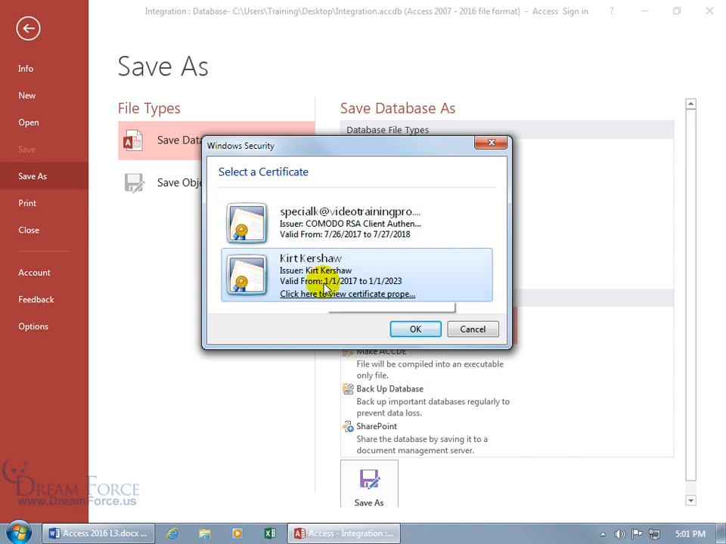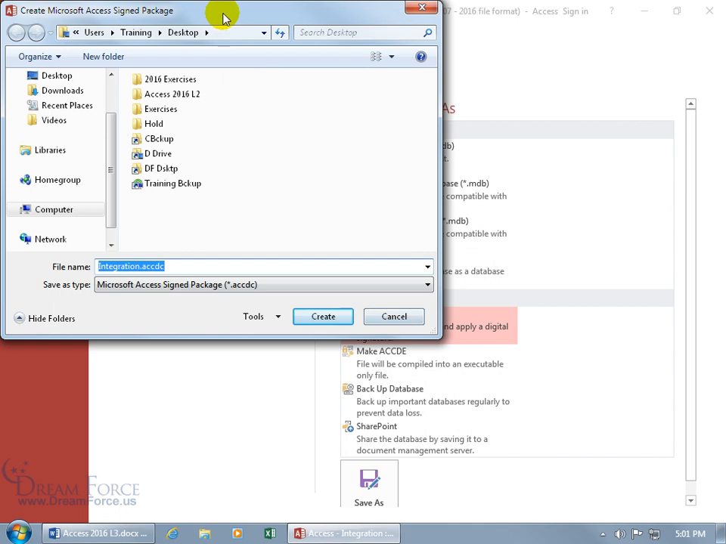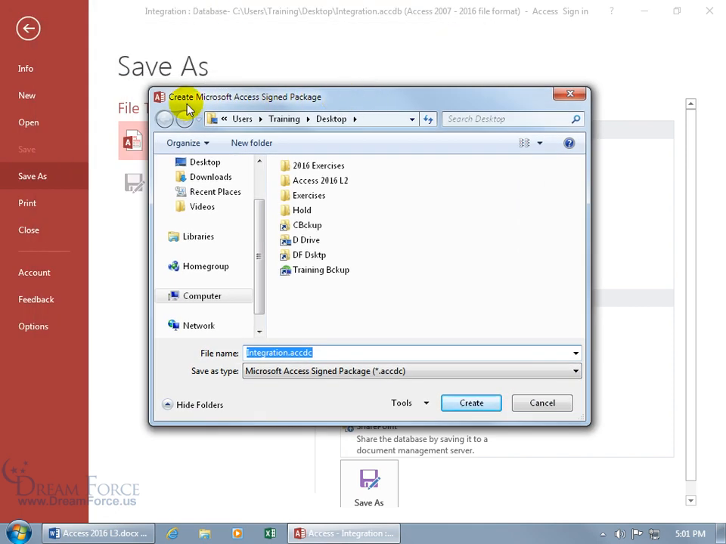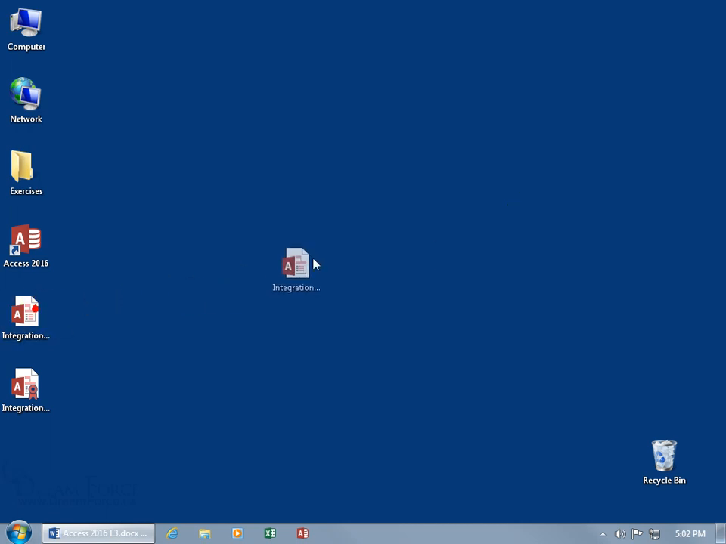In any case, go ahead and select it, click Okie dokie, and then before it actually signs it, it wants to package and then sign it or attach the signature to the package. So it's going to package it in a different extension. The original is accdb, this one's accdc, and the extra little c is to let you know that it contains a certificate or a signature, as the C is for certificate. So let's go ahead and create this on our desktop and close out so we can compare and contrast between the two.